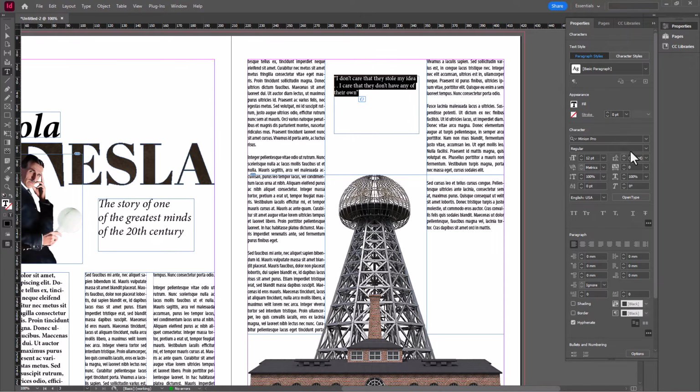The font is Minion Pro, italic version. Let's say 18 points, and the text alignment will be centered. We can also increase the line spacing to 24 points.